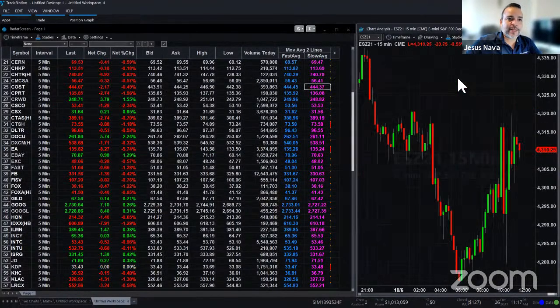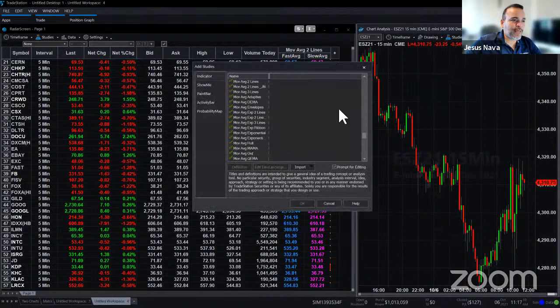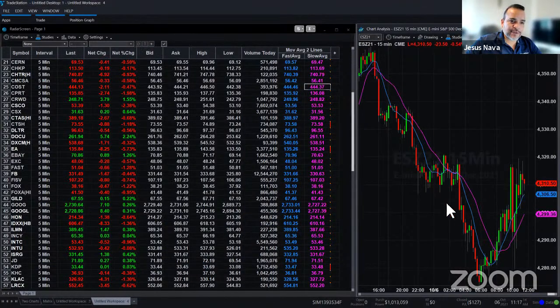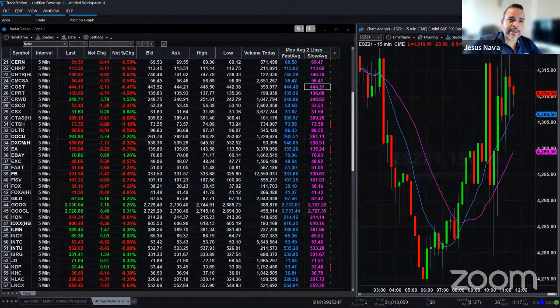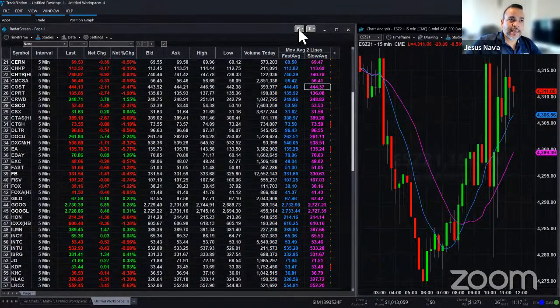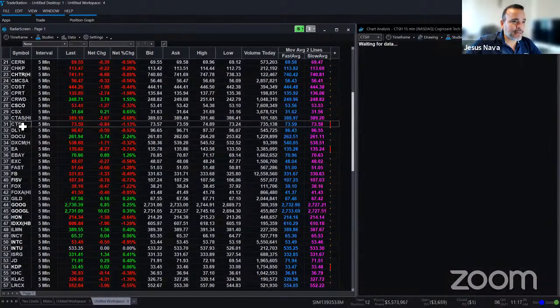Okay, what I'm going to do is add the same study to the chart, which is the moving average 2 line. Default parameters, so that I'm not changing anything. And in here, I'm going to link the 2 windows together so that I can select the symbol that is triggering the alert. In this particular case, it's CTSH. This is Cognizant Tech Solutions. Let me go ahead and click it.